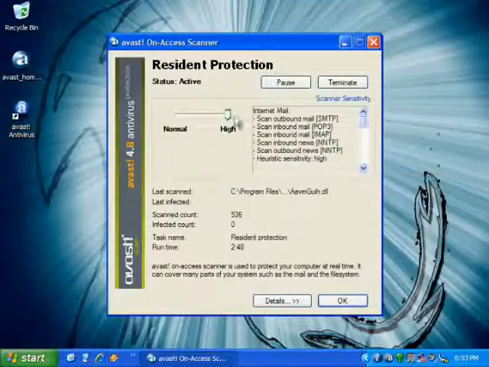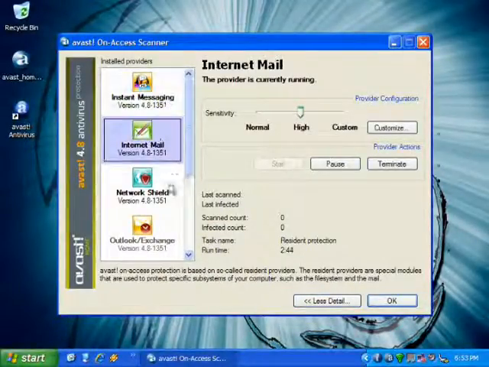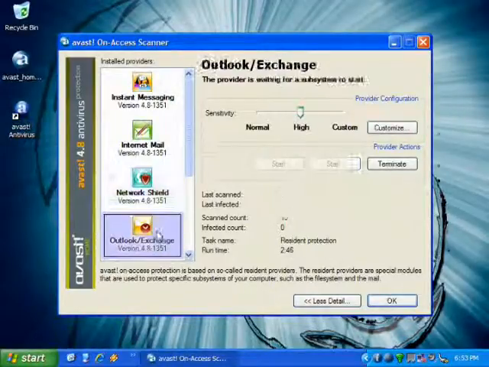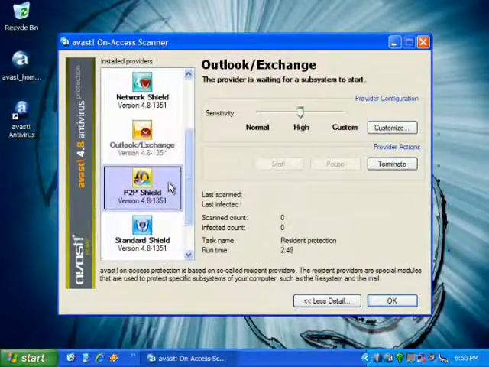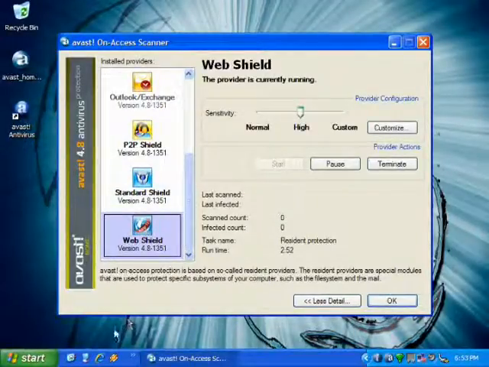Details, see all the different functions that are running, the providers. Network Shield, Standard Shield, and Web Shield are going to be the most of them. Outlook's only if you have Outlook. Messaging is for AIM and MSN and those things. Web Shield here is cool.